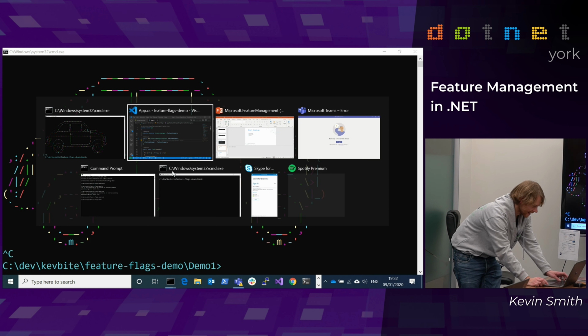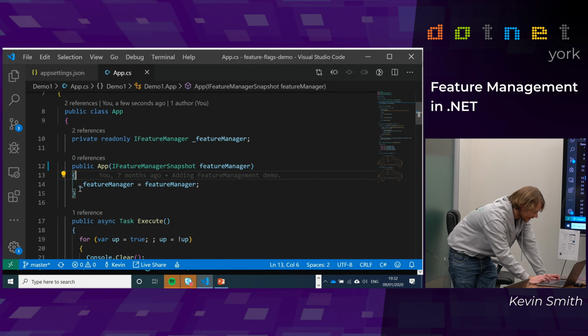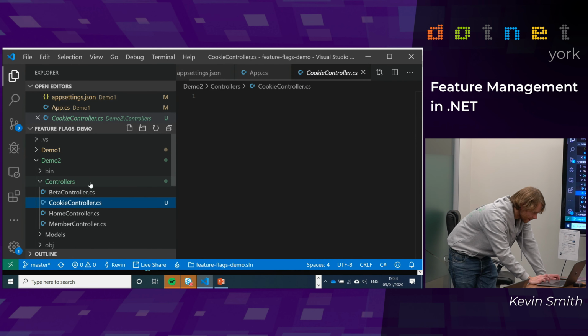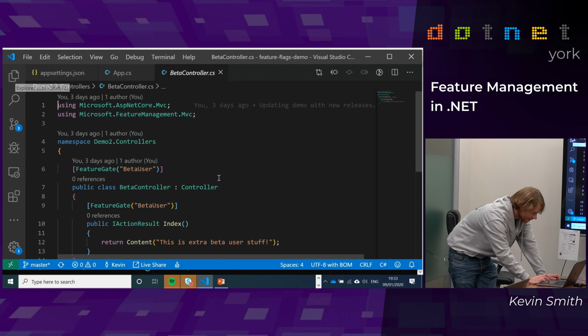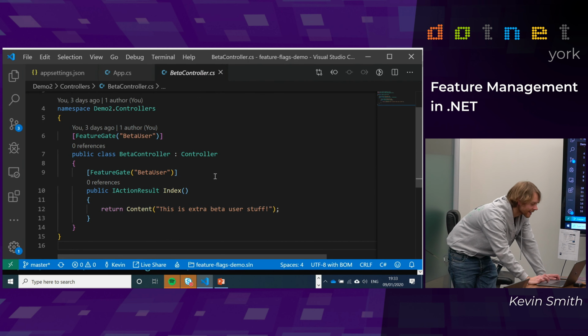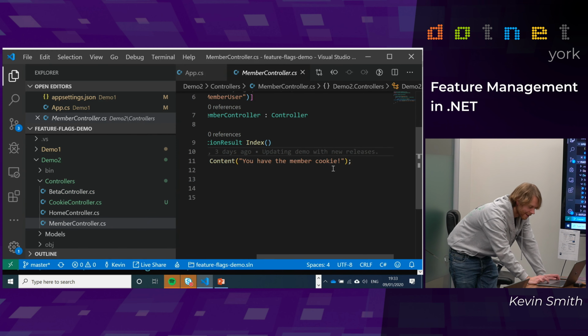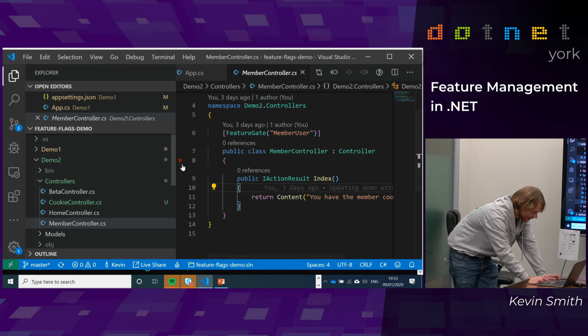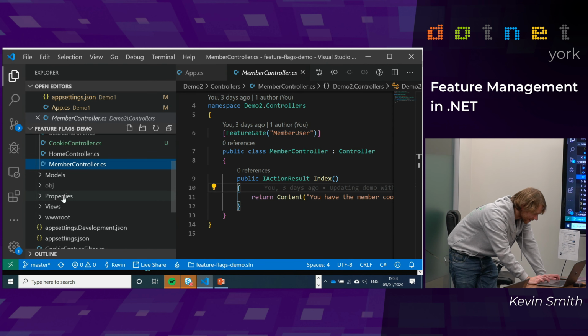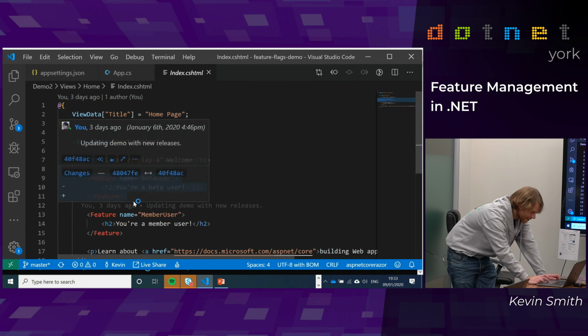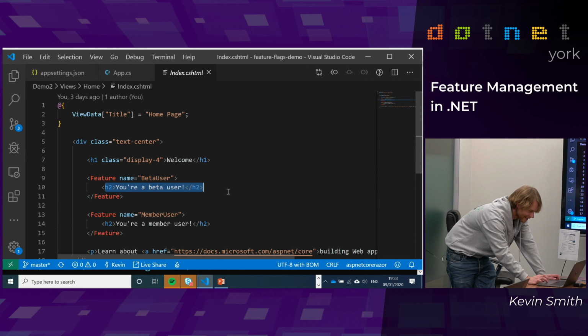So the next one is actually a demo I've got to show, on ASP.NET Core. So I've got a controller here, which is a beta user controller. It's got an index on here, which says this is some extra beta user stuff. It's also got a members controller. It says you've got a member cookie. And then there's also some extra content inside the views. So if you go to the home view and look at this, we've got two things here, which says feature beta user displays you're a beta user, and feature member user displays you're a member user.